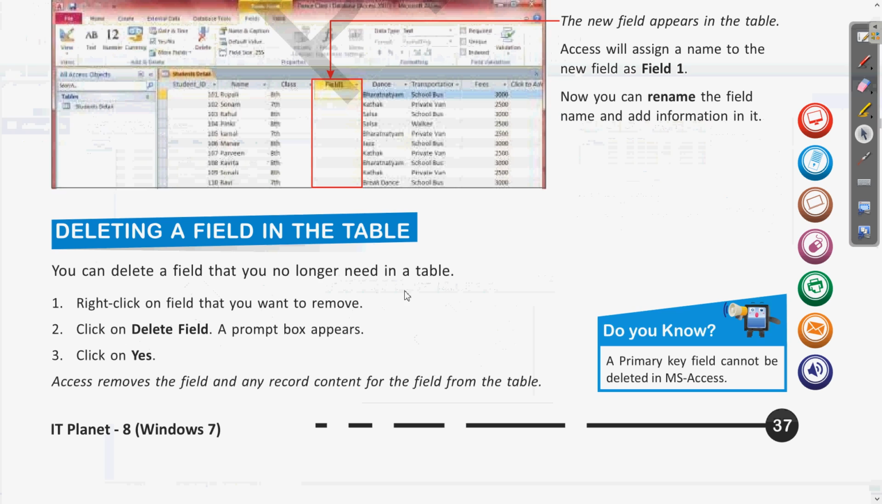Okay, now let us read this also. Do you know, a primary key field cannot be deleted in MS Access? Clear? So we already know what the primary key is. Primary key is the field which we have made the primary key. Why? Because it is the field which uniquely identifies the different records. Clear? So this is the important part of the table. That's why MS Access doesn't allow us to delete the primary key.